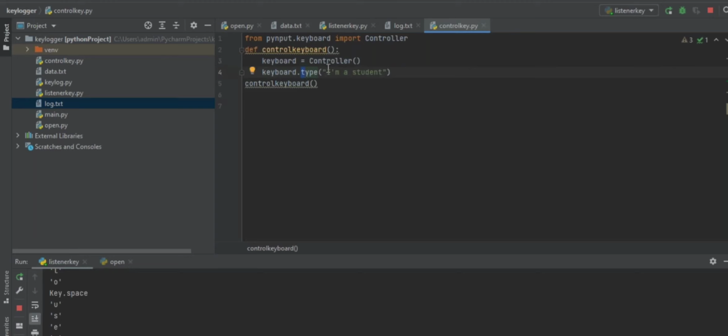So this type function will basically type I am a student wherever I want.